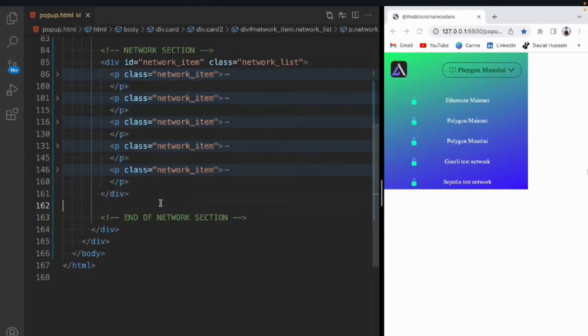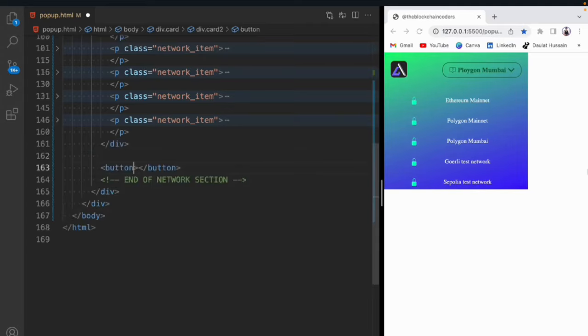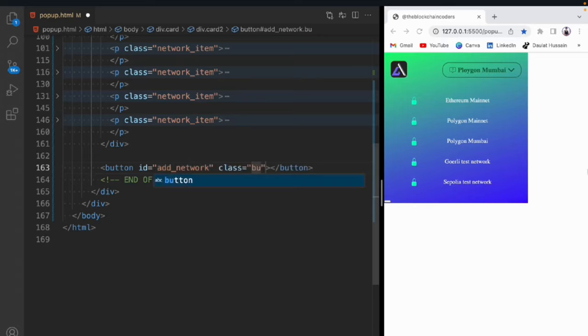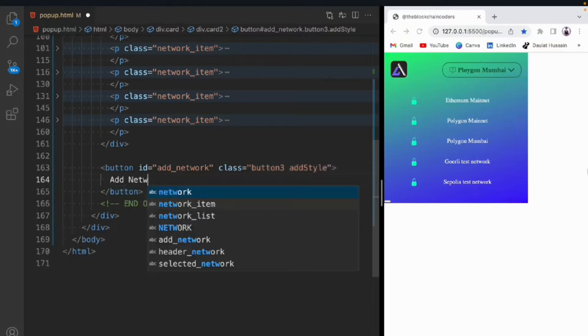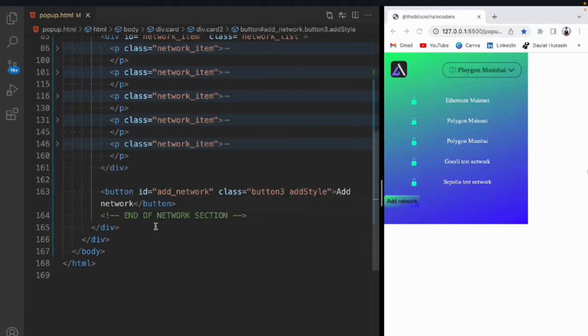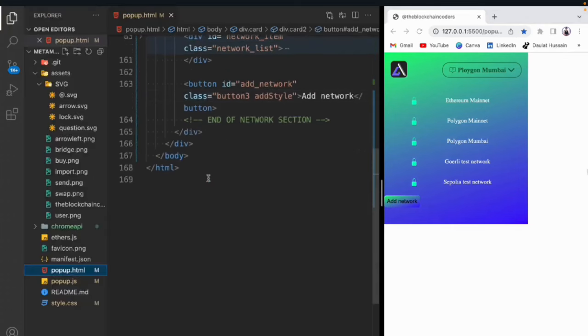Now we can come down and we have to display the button. So let's take the button first. We'll take a button. It will have an ID called add network, and that's the button we have. And then we'll take a class and it will have the button 3 class and it will have the add style, and let's call the add network. So save it. This is how it looks. Something's wrong. What I will do is I can simply come up here and I see that I forgot something. So you can see here we have that one.